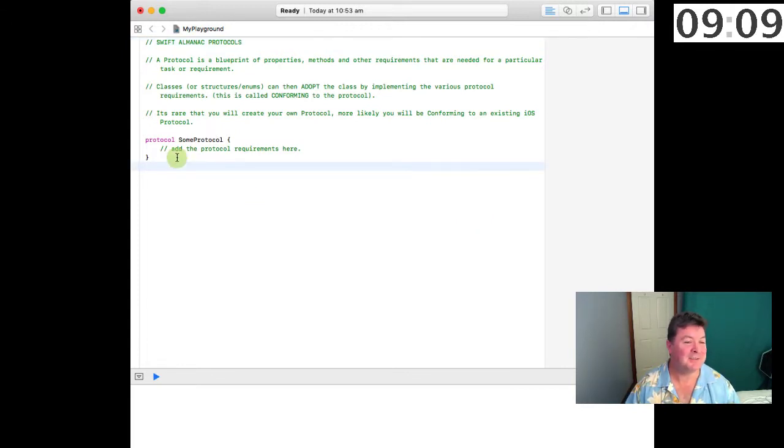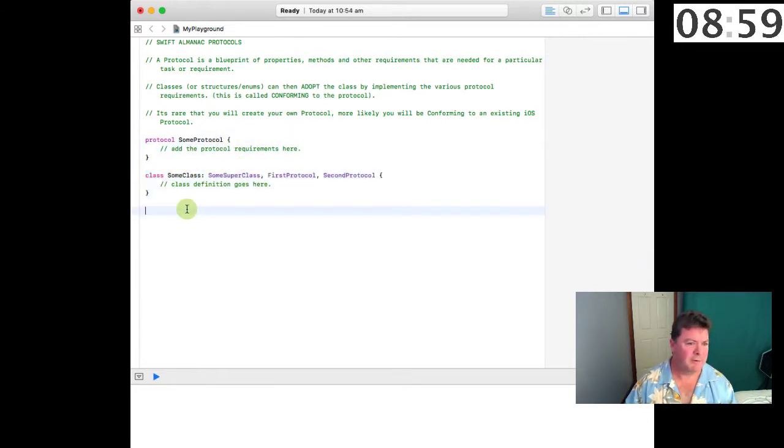To define a protocol, use the protocol keyword, then you name the protocol, and then you add the requirements between the braces. Now, if you're going to adopt a protocol, essentially you would have a class called SomeClass, and it would have a superclass, and then you can just comma separate the protocols that you wish to adopt.